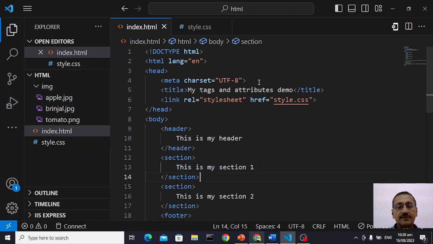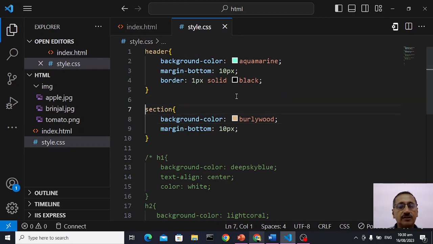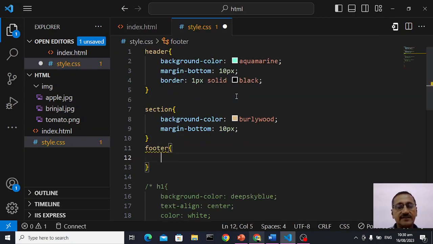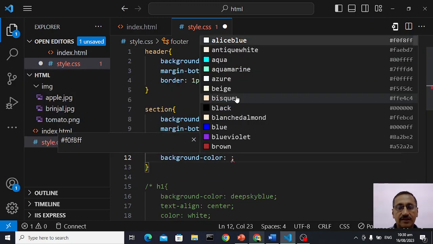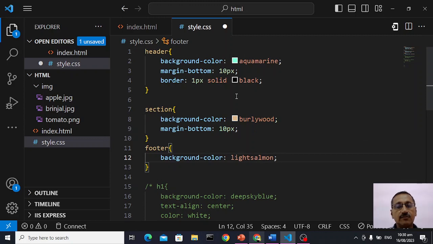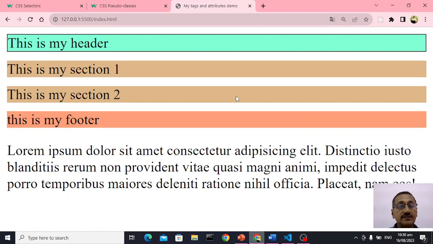Now what happens? I'll just go to my footer. I'll come back to the section later on. I'll just select my footer. I'll just say a background color of light salmon. Then I'll save it. So look at this. My footer, it's salmon color.